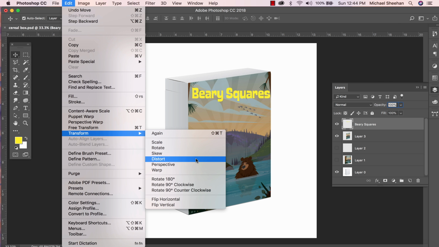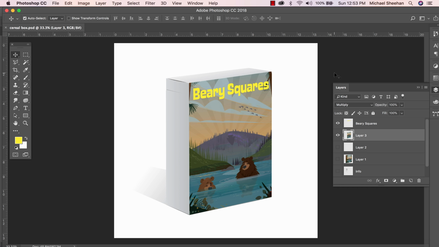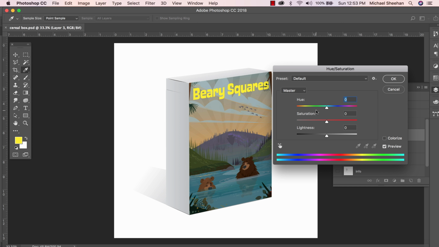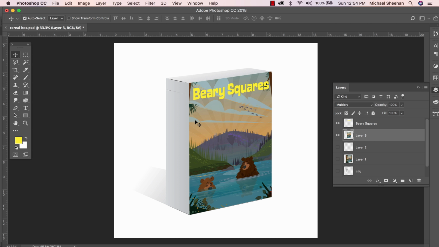So I'm going to go to transform, distort, and do the same thing where it's following this perspective better. We're going to go in and continue this with the top and the sides. Okay, so one thing I'm noticing here is that this front, I want to make it a little more saturated. So I'm going to go to Command U, which is our hue saturation hotkey, and I'm going to saturate this a little more. That's a little better. Now I want to block the top and the sides.